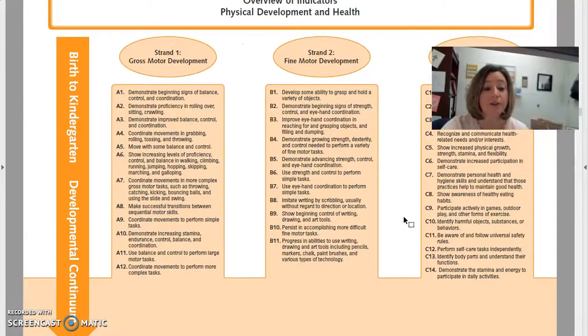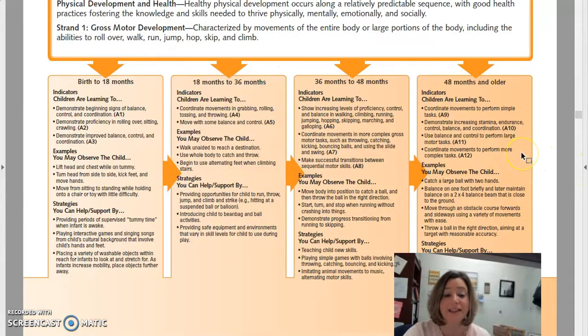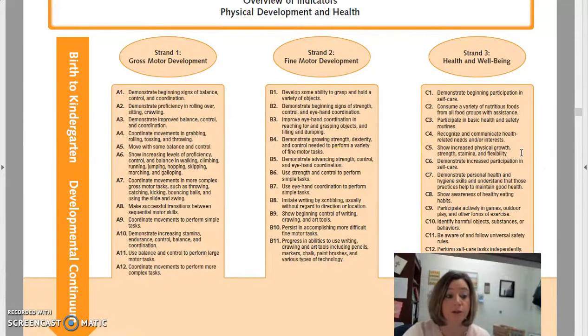standard by standard. As we look here, this is the overview page of physical development and health. What I want you to see is that we have gross motor, we have fine motor, but health and well-being also falls into the physical domain. This is the overview page of every single standard that's going to be listed in the physical domain.